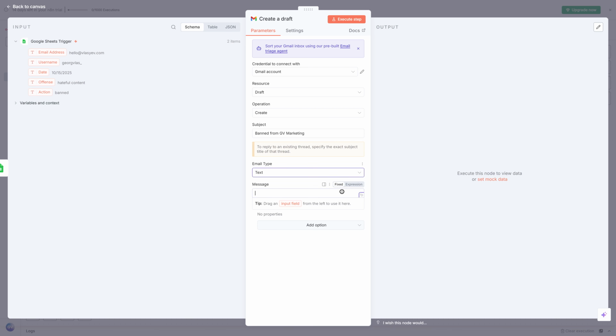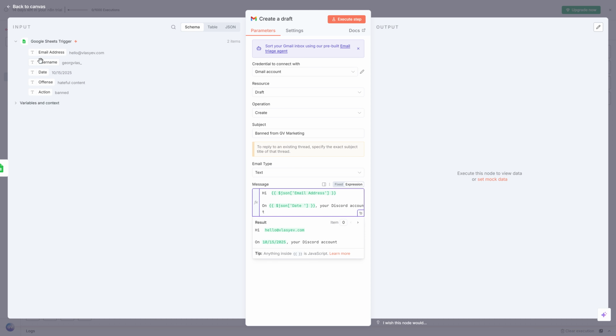For example, I'll type hi, then drag the email address into the next spot before adding a comma at the end. I'll start the next paragraph with on, then drag the date input in. Okay, so the message reads, on dates, your Discord accounts. Now I'll drag the username input into the field and keep typing out my message. Was flagged for, and I'll drag in the offense. Now I'll finish the message.